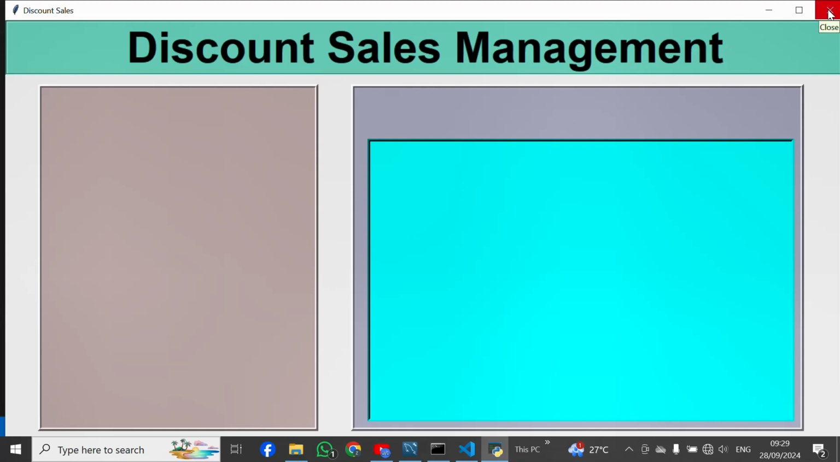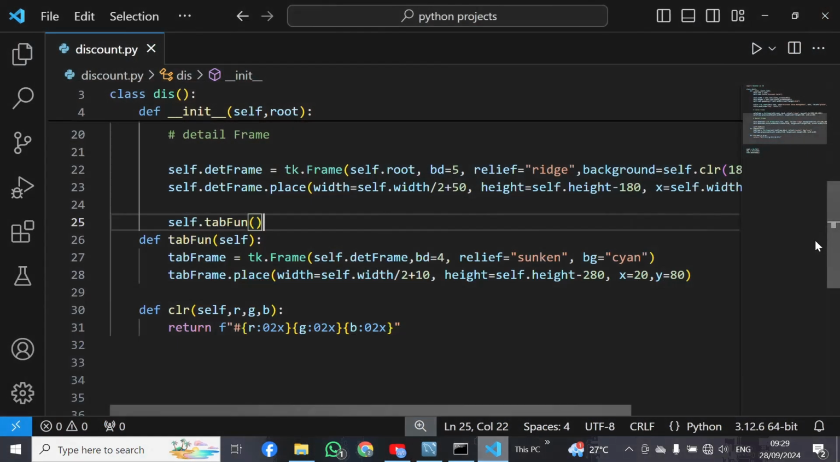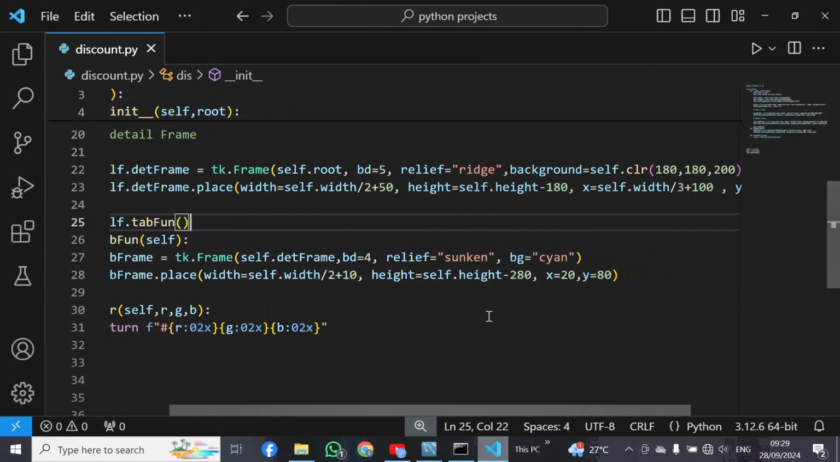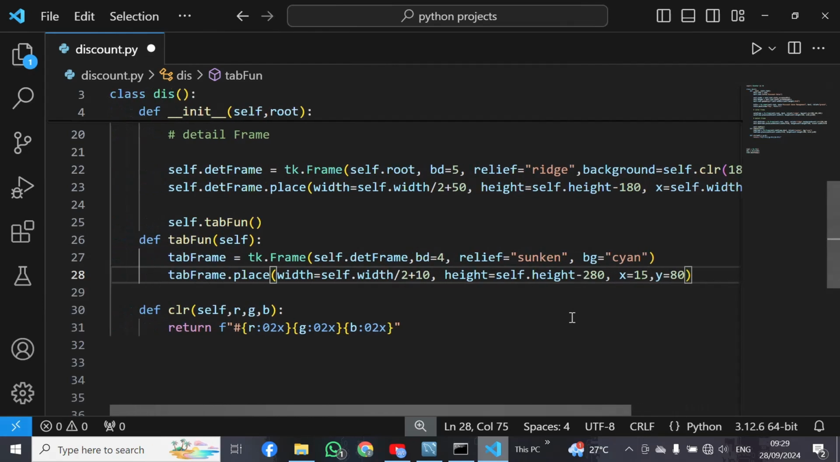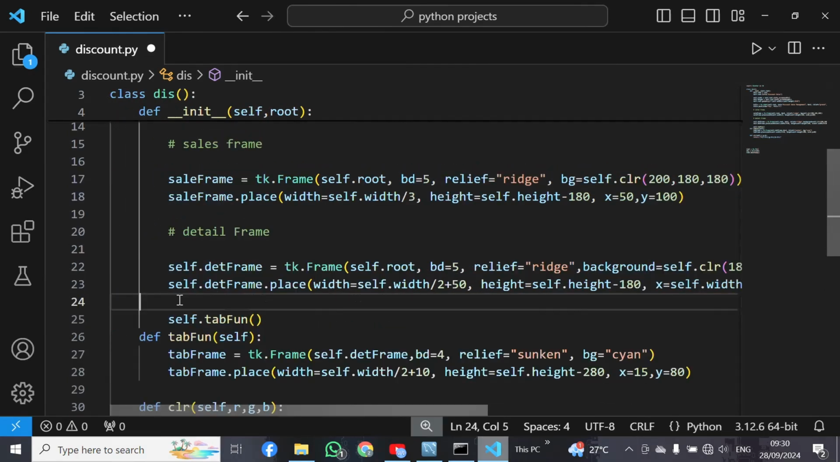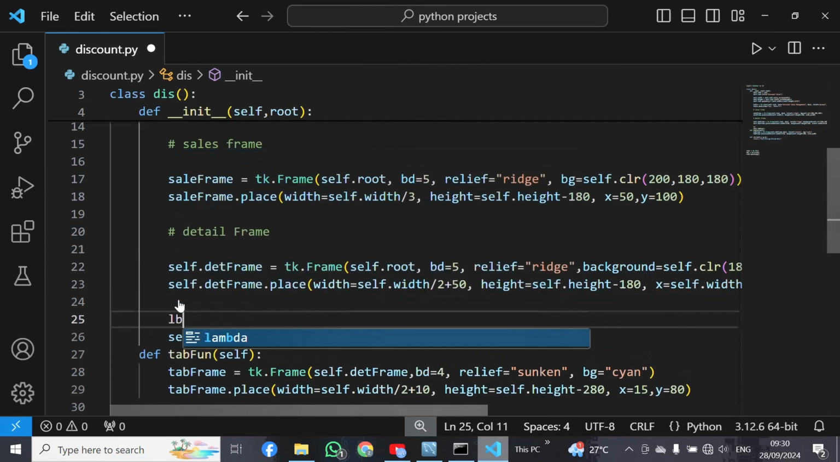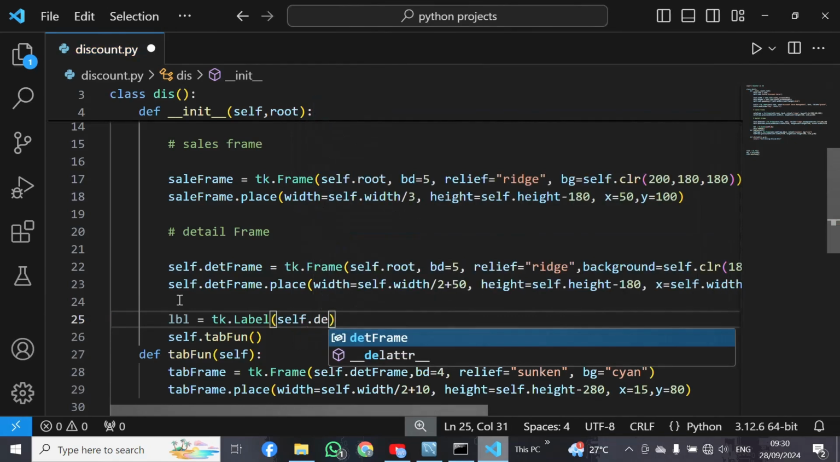So I will close this, and also I will close this, okay. And then here where is our padding, so here I will use 15, okay, 15. So now I have to set a label. So here I will define label, okay. So label, and here I have to create tk.Label, and I have to create it in our self.detail_frame, okay.